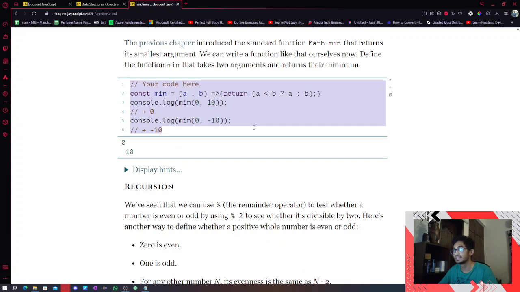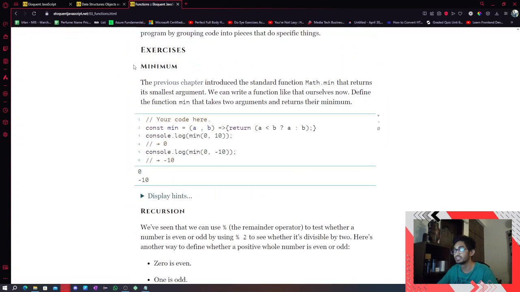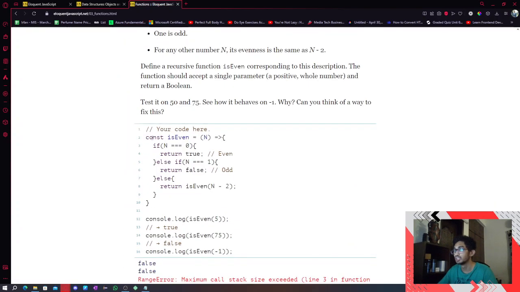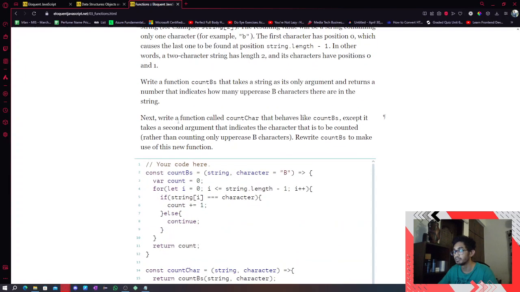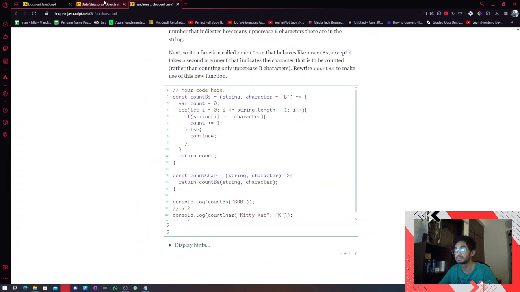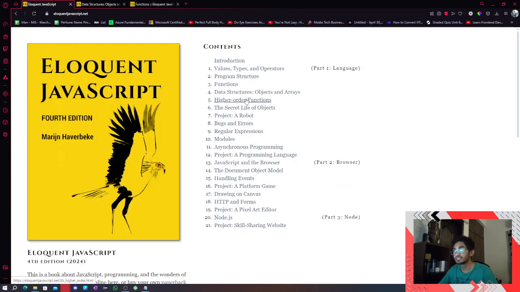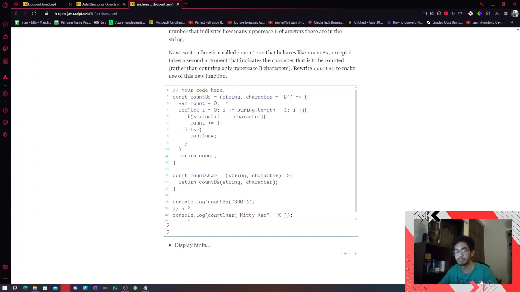So I think that wraps up everything. We did the minimum, we did recursion, and we also did bean counting. I don't know why it's called bean counting, but that's pretty much it. Next time we'll be doing data structures, which are objects and arrays. I'm going to have a lot of fun.